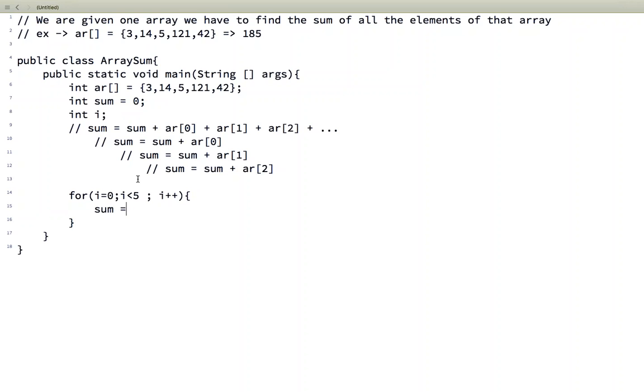What do I do? Sum is equal to whatever I am doing here. 0, 1, 2. I generalize the sum. Sum plus array of i. i will automatically be 0, 1, 2, every time, right? In the end, I just say System.out.println sum for this array is sum.